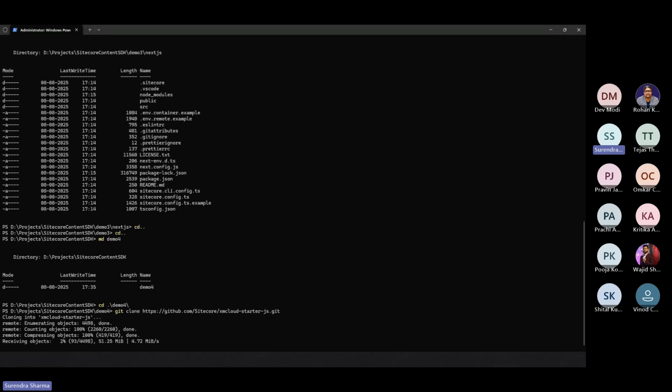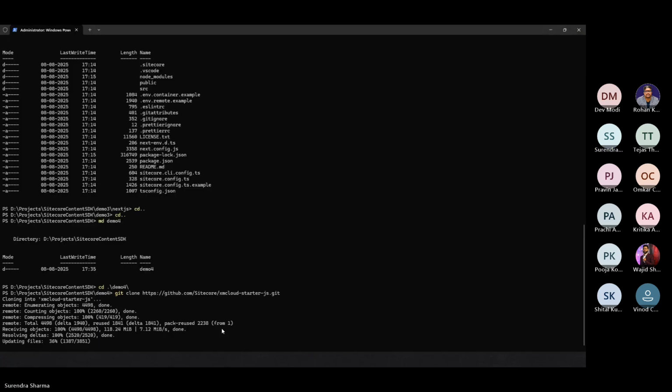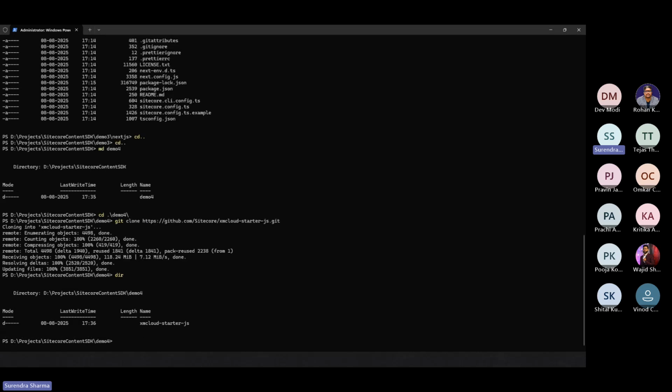So I have the XM Cloud based website here. For example, this is the website which is running on Skatepark on my XM Cloud environment. We'll try to access it. So yeah, this is available right now. Now we can open this XM Cloud starter kit here, and I'm going to open this.